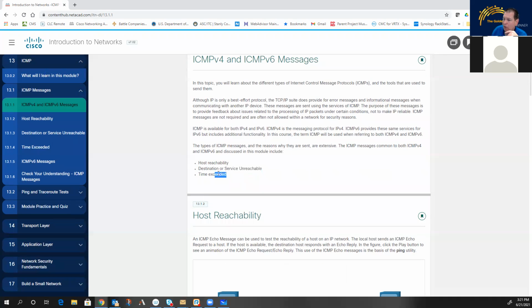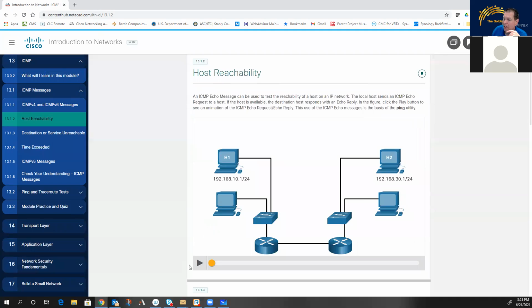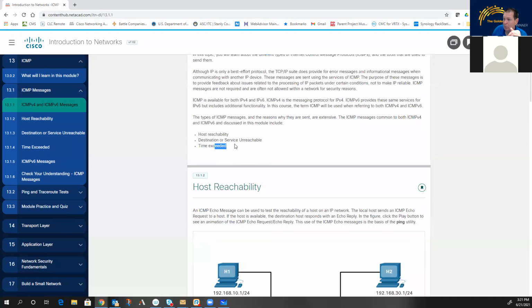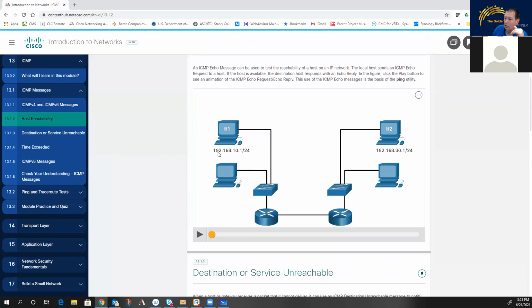Time exceeded. One of the things that a lot of people don't realize is that every time a packet goes through a router, there is a time to live field, a TTL field in IPv4. It's a hop limit field in IPv6. Every time you go through a layer 3 device, that is decremented by 1. If it ever reaches 0, an ICMP time exceeded is sent back to the device.